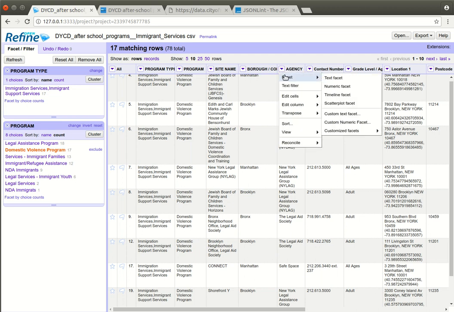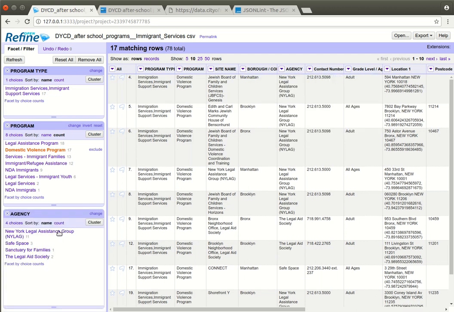So I'm going to come over to agency and text facet on that. And I want to point out now that the results that I'm seeing are only the agencies that offer the domestic violence program, right? So I'm actually looking at a subset right now of my data.